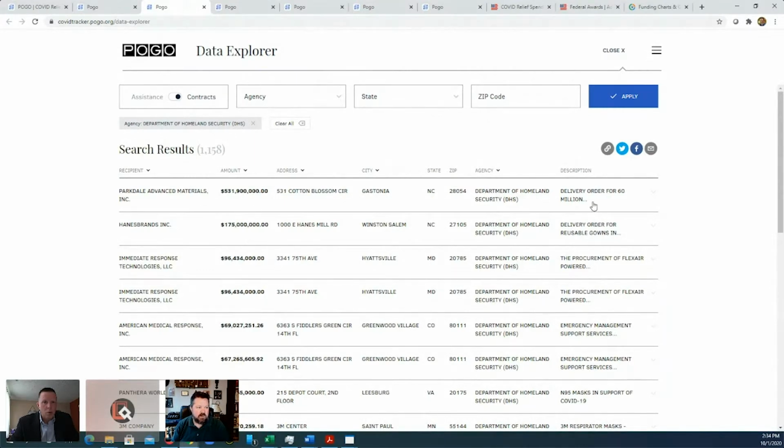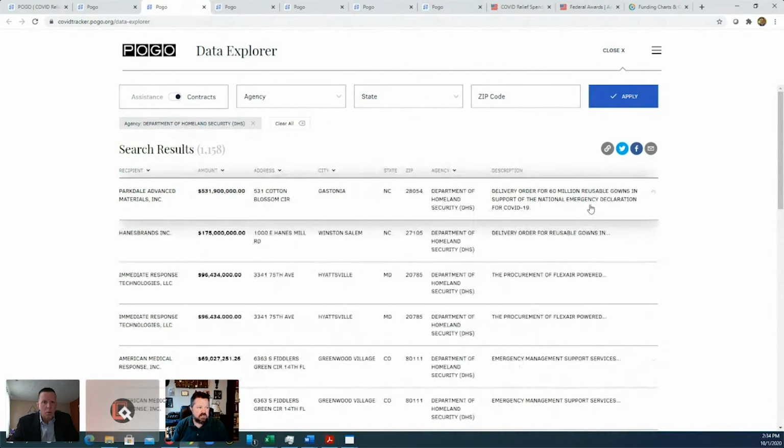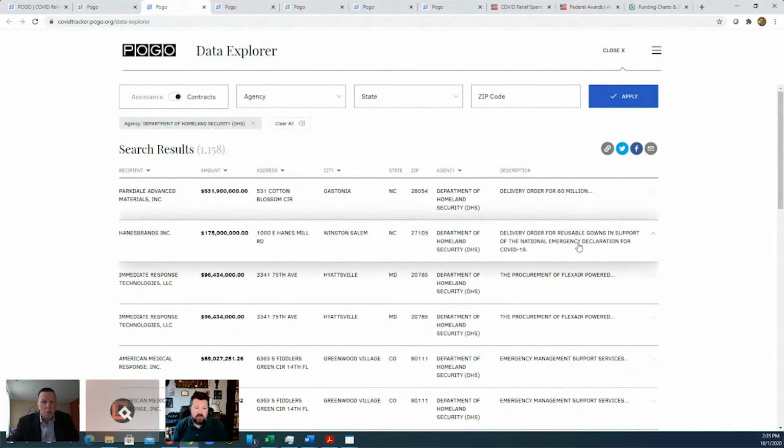up first. We see Parkdale, Advanced Materials, and you can see that this is a delivery order for 60 million reusable gowns. And you'll see that the next one down, also reusable gowns to a different company, a lower amount, still 175 million, but there's no amount in the description for the number of gowns, which is disappointing. It's the kind of thing that helps to give context to this amount and compare these kinds of contracts. But you'll see that a lot of the other contracts are again, similar.